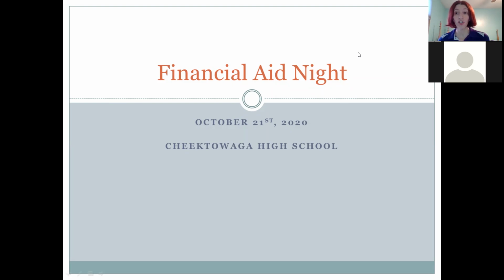Check the chat box, where there are two documents. One is the FAFSA on the web worksheet that we're going to go over in detail tonight, and the other one is our financial aid brochure that talks a little bit about Niagara, but it's more so, again, just general. It has all the websites that we go over tonight and some other forms we will talk about. So just some things for you to peruse, and we will get started.